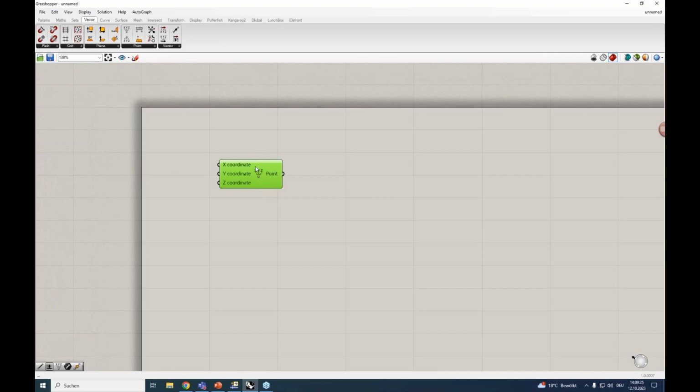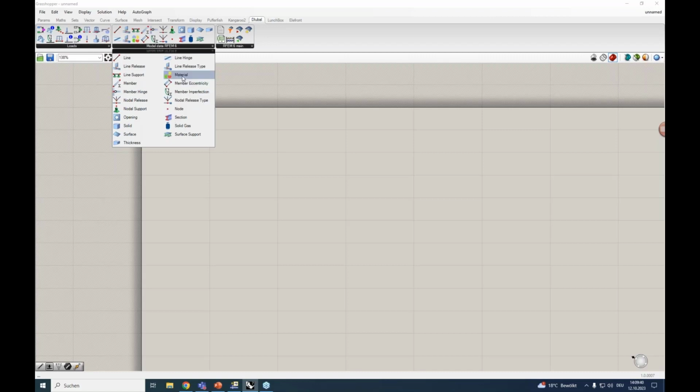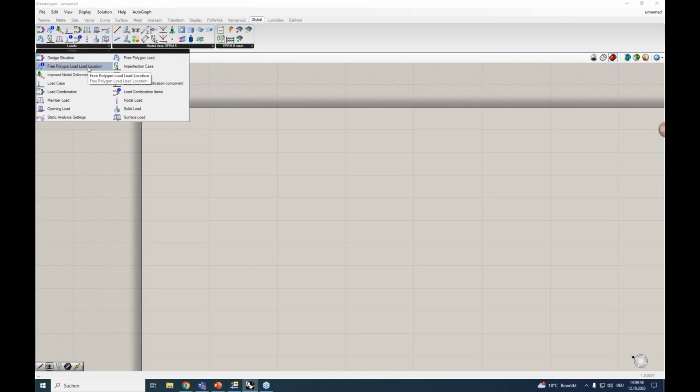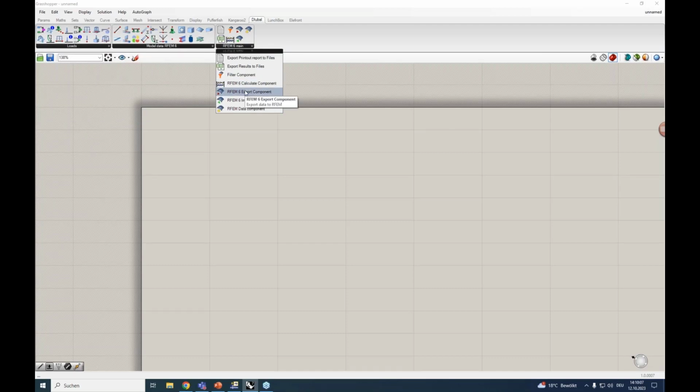And once the plugin is installed for Grasshopper, we see a Dlubal tab here, and there are three groups available in this Dlubal tab. We have one group for the model data, like member, section, material, surfaces, openings, and so on. And we have a second group for the load data, like load cases, node loads, support loads, also loads by themselves, and also design situations, static analysis settings. Yeah. And in the third group, we have the export component and other components related to the import. We only need the export component today, and I will go more into detail about this one at the end.